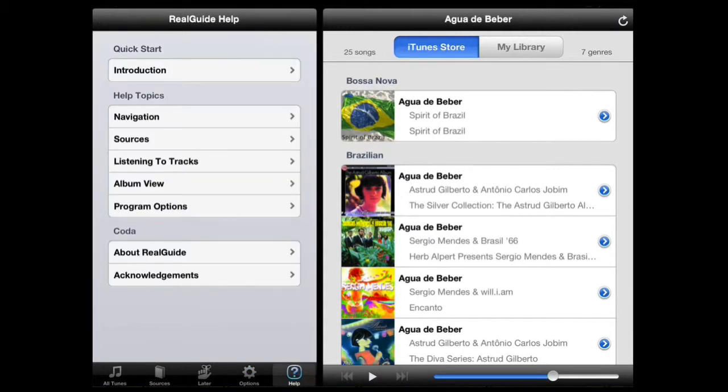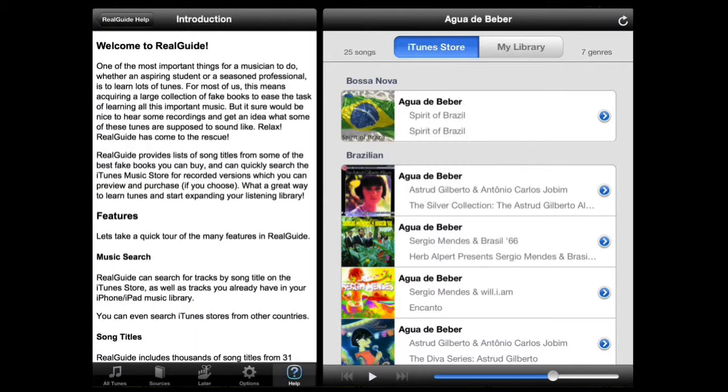The Help tab contains a number of topics to help you learn to use RealGuide. A little time spent reading the topics here will help you learn how to get the most out of the RealGuide app.